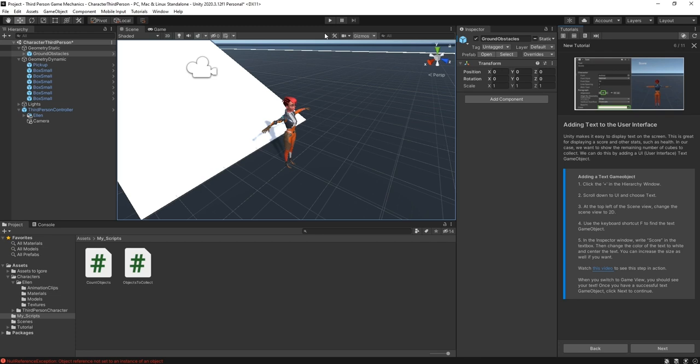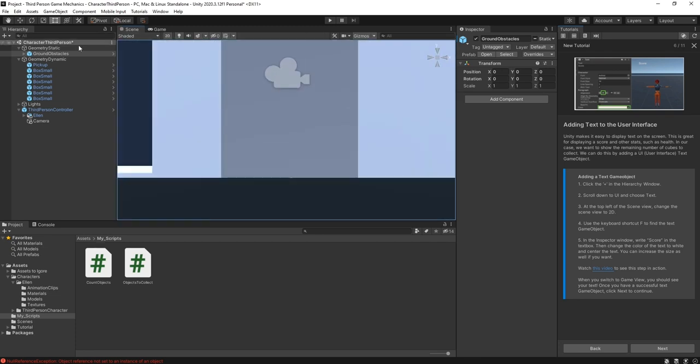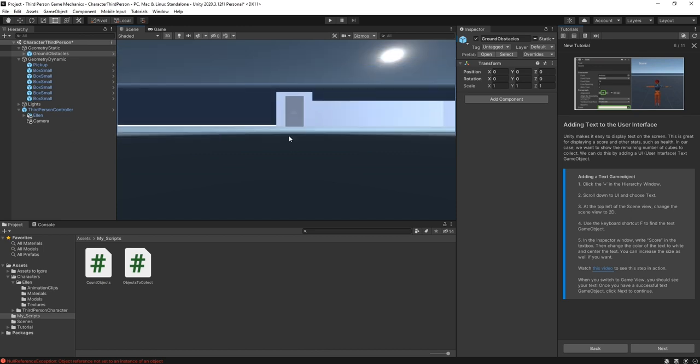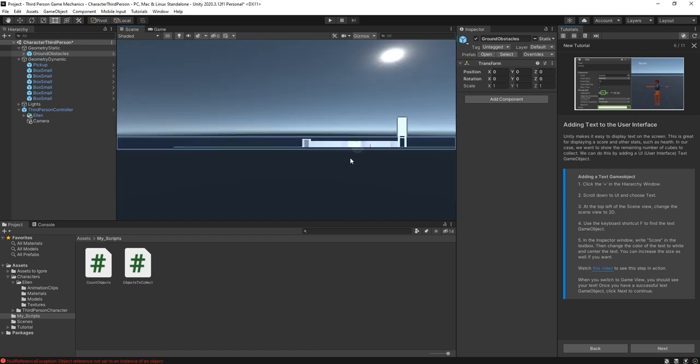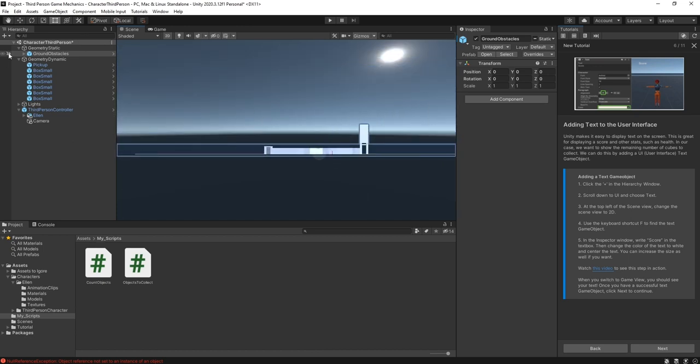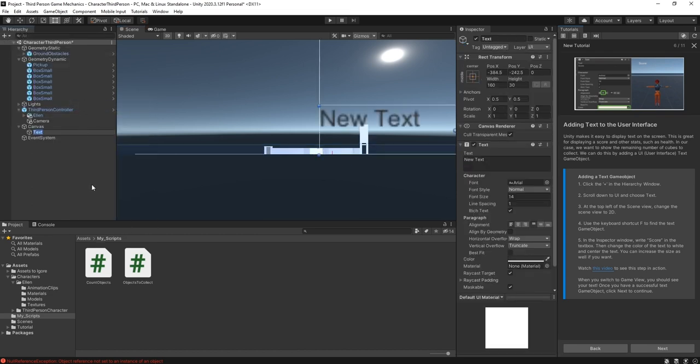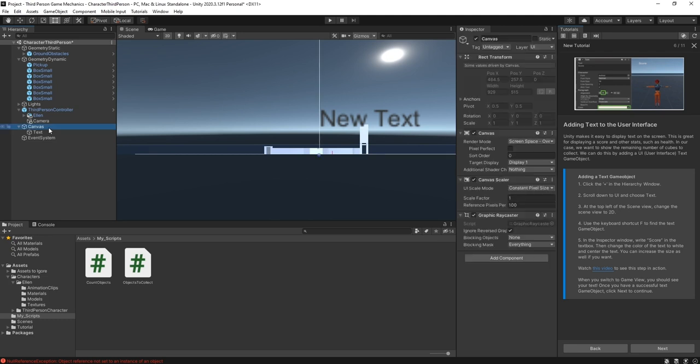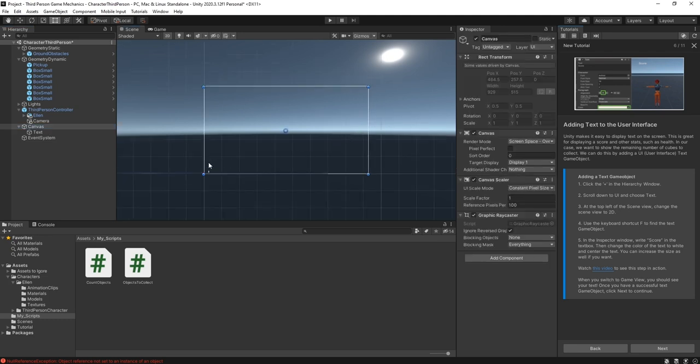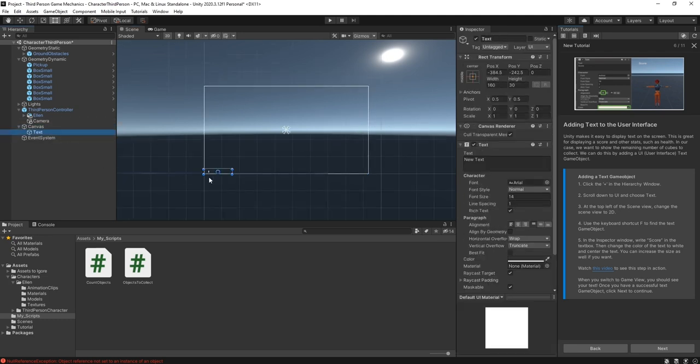Okay, and now we want to add a UI. So we click 2D, and you should get this view. And click plus, UI, text. I'm going to leave it like this, but what I am going to do is click canvas. Click F, text. I'm going to move this text here to the middle.